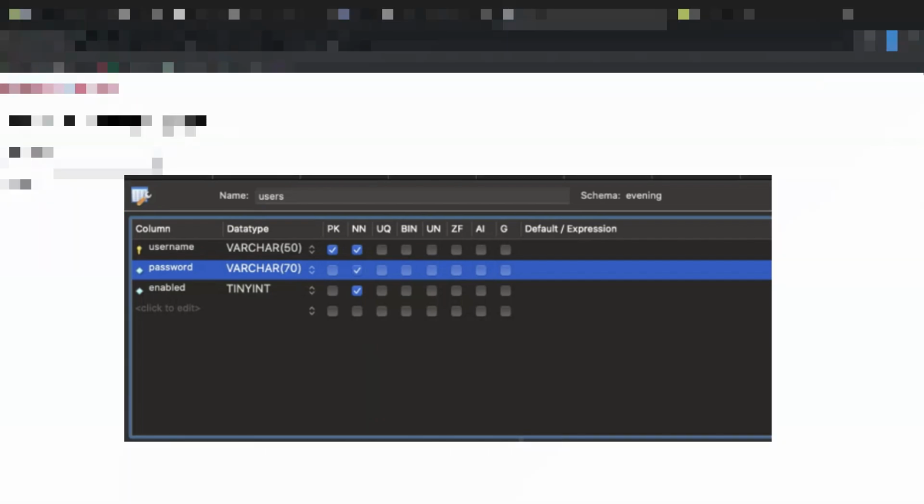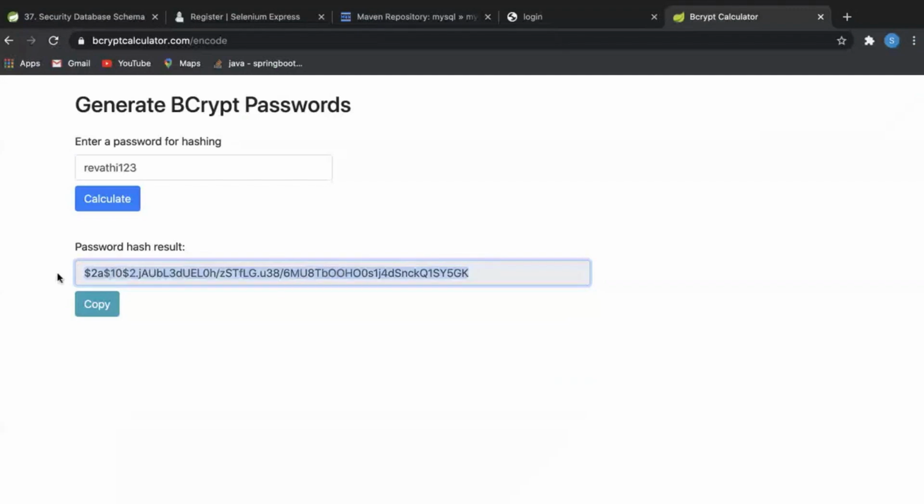Whenever you create the password hash, the encrypted value by using a bcrypt encoder, the value will be 60 only for everything. Even if I give any random string here, that will be 60 only. You can see this value will not be more or less. That's why I've given 60. I have taken 70, but you can also take it as 60. It won't increase more than 60.